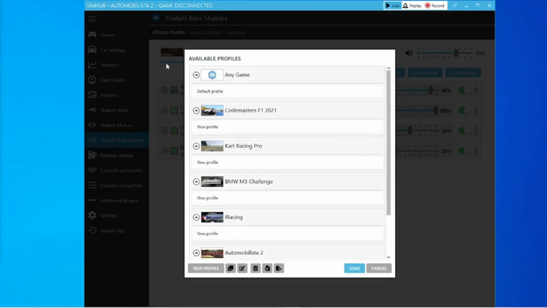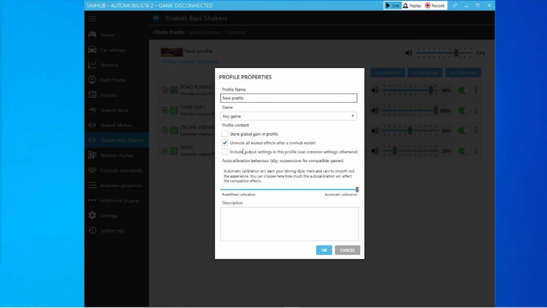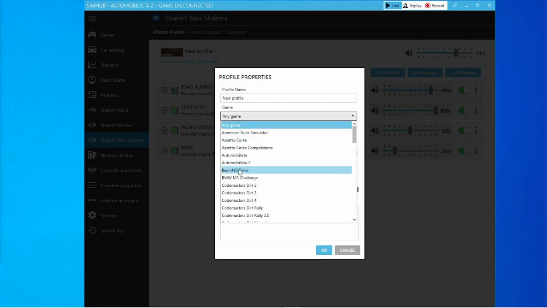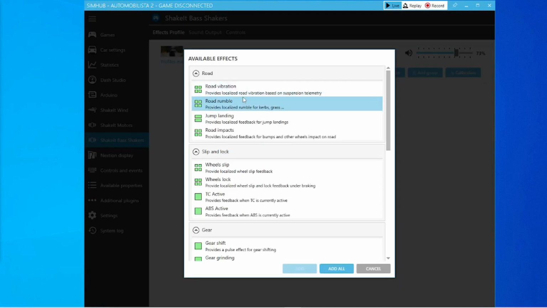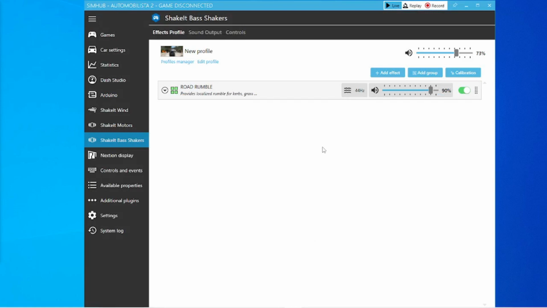Just to start from the beginning, I'm going to add a new sim. Let's go to BeamNG. I'll start with road rumble because it gives really clear rumble strip feedback and it's directional. So you'll feel it either on the left side or the right side as your tires run over the curb, which is great for track limits.